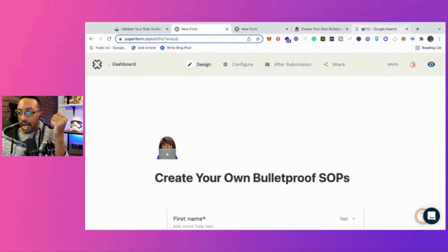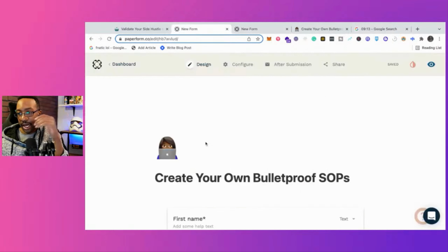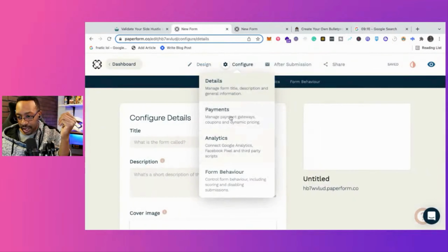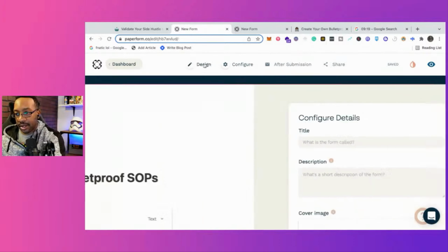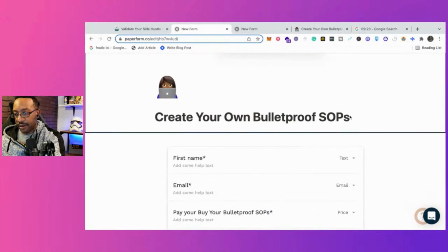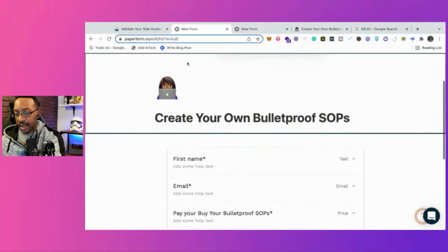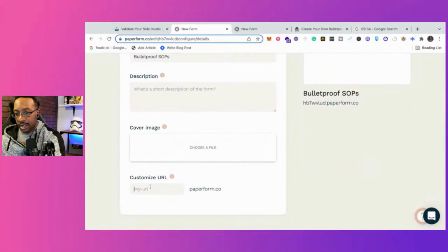Now I'm going to keep it going just because we finished the first part. But let's do the configuration and everything, right? So we already did that. What's the name of this? What did we just name it? Bulletproof SOPs. Let's just name that. Configure details. Bulletproof SOPs. Change that.